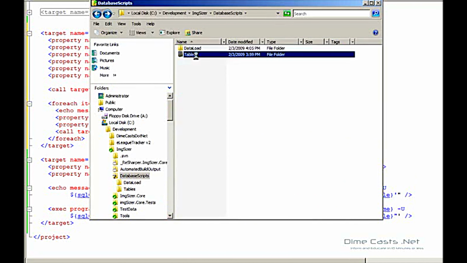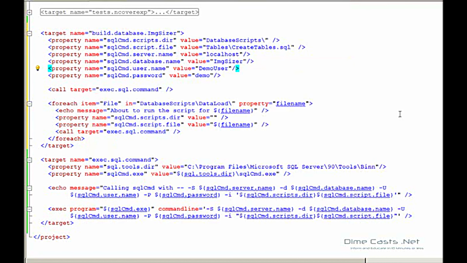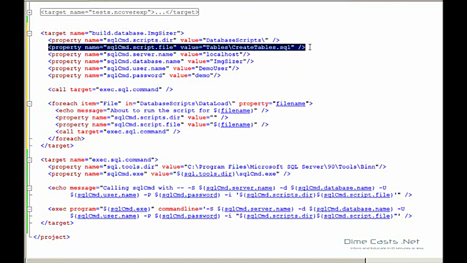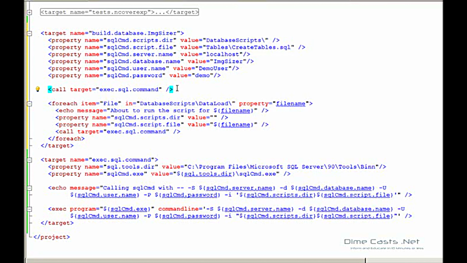The reason I've done this is it allows me to centralize the location of all my SQL scripts and also allows me to very easily call them one after another. So let's go ahead and bounce back to our NAnt and see how we can do this. The first thing I'm going to do is, like I was saying, create my pathway to the script I want to run. After I've done this, I'm simply going to call the target execute SqlCmd, and it'll actually run this target for that particular file.